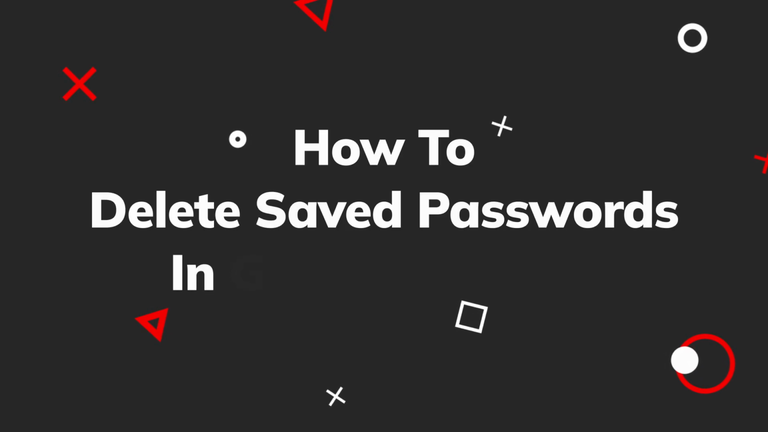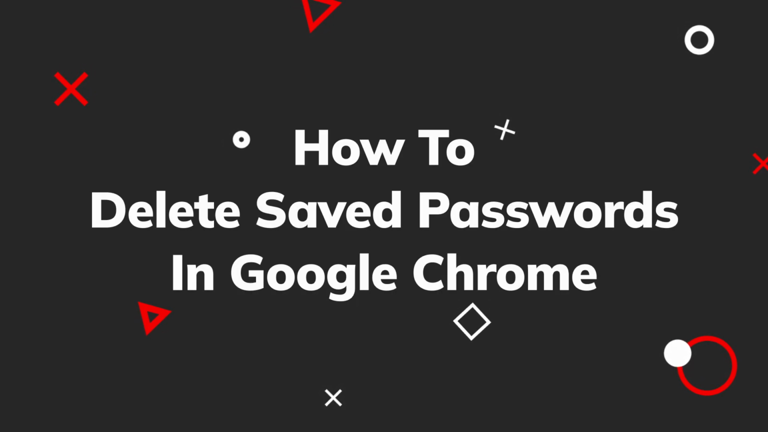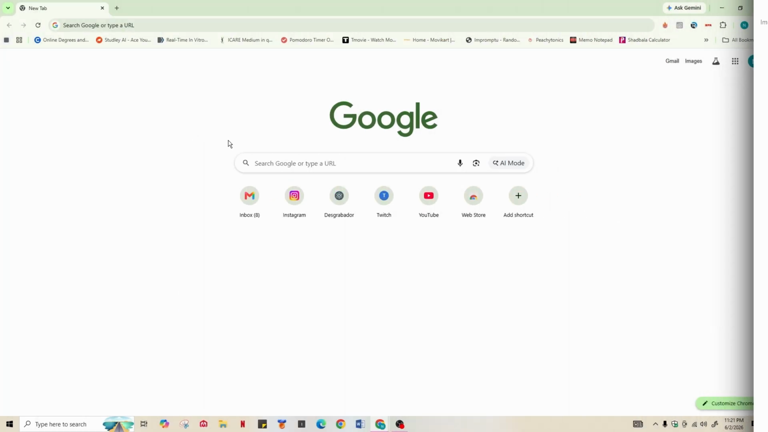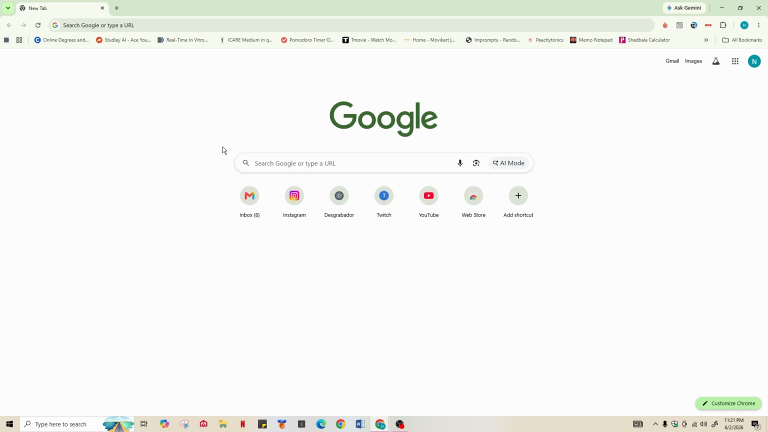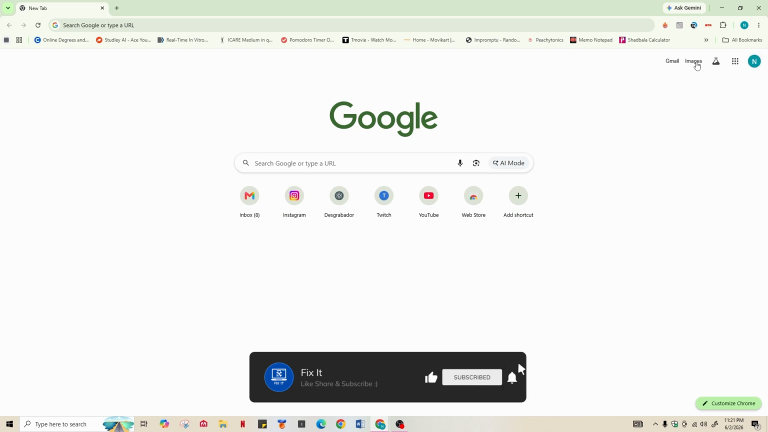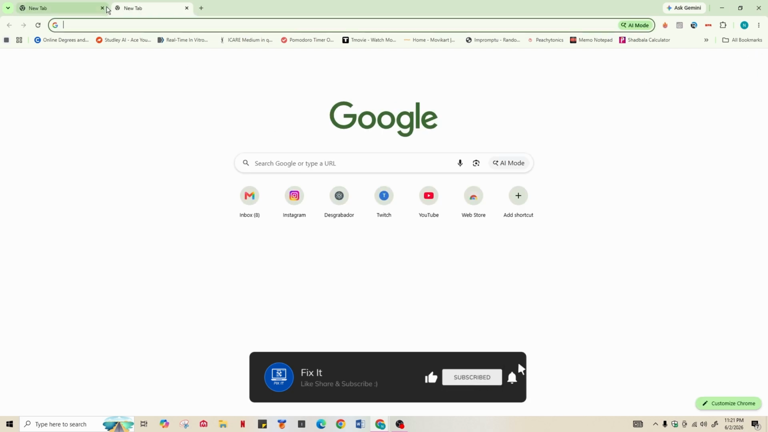This guide will show you how to delete saved passwords in Google Chrome. Perhaps you no longer want a password saved in Google Chrome because you don't use the account anymore, or you've deleted the account and you want to remove the associated login credentials. We'll walk you through the process step by step.